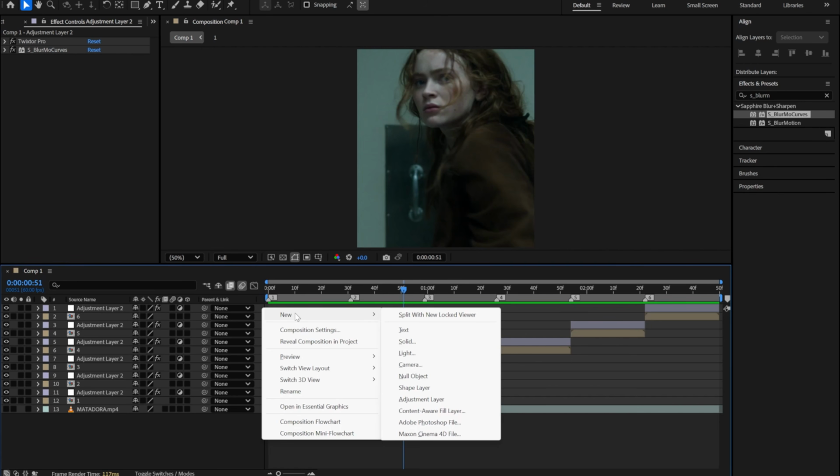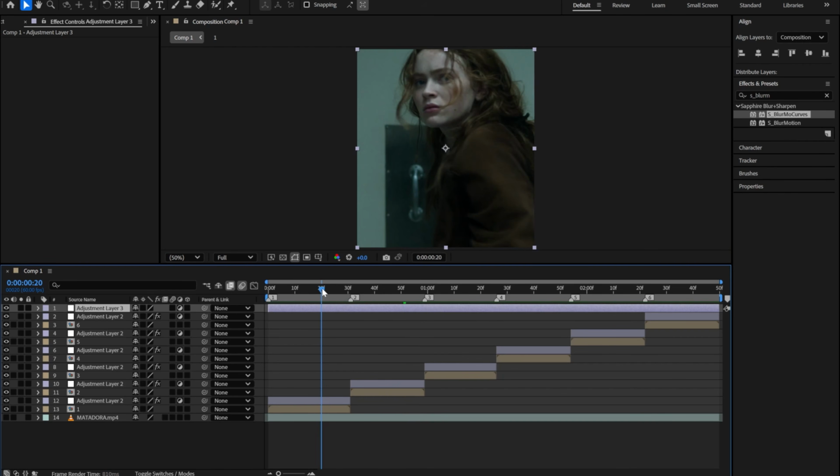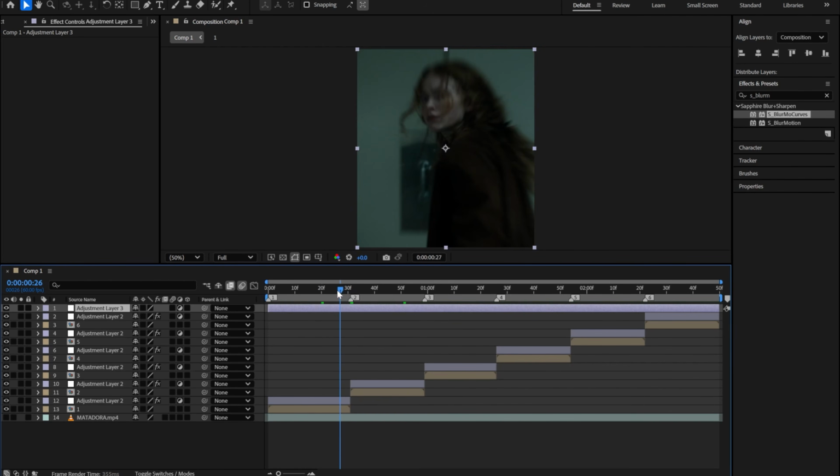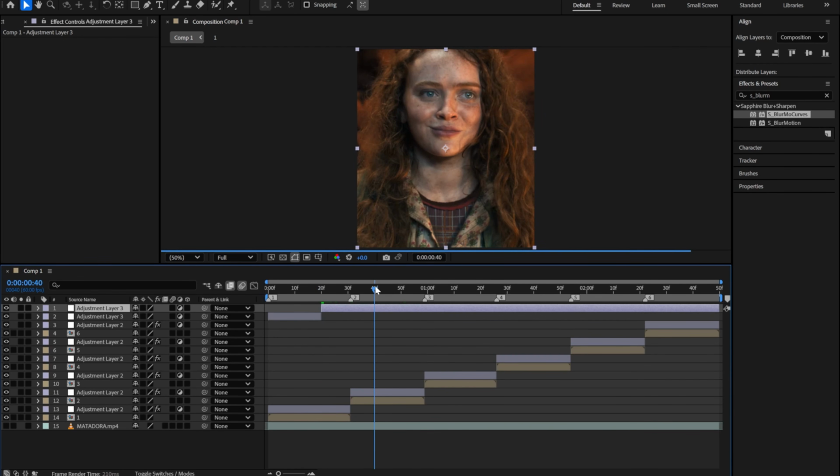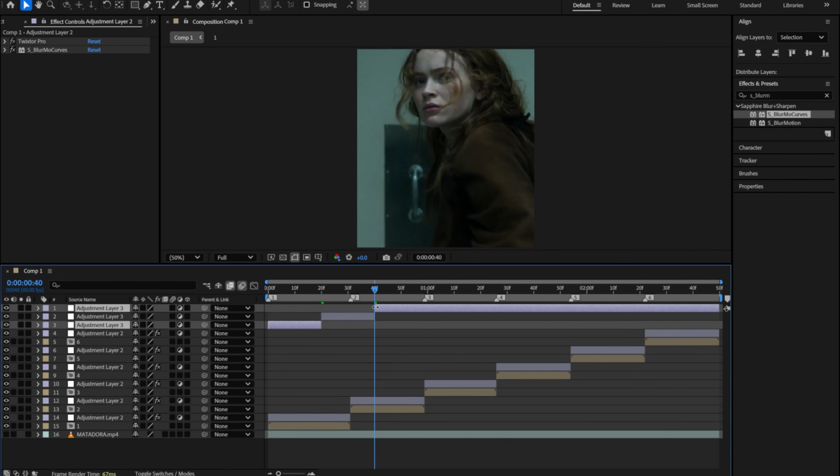For transitions, add another adjustment layer, and create a cut by 10 frames at the end of the first clip and 10 frames at the start of the next clip.